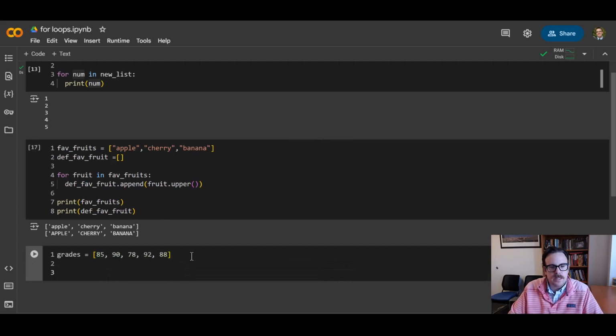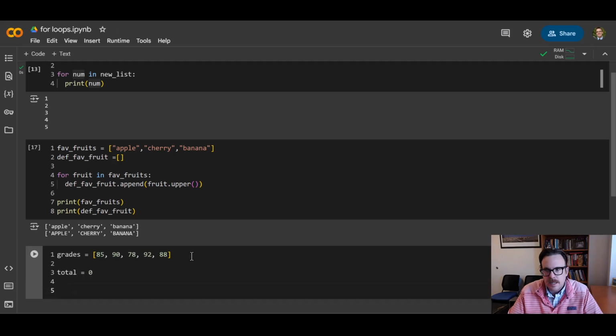We have all of these grades, and let's say that I want to look at the average score of all of the grades in the list. So I would need to add all of those scores up and then count the length of the list, or the number of items in the list, and then divide the total score by the number of items in the list. Okay, so let's start with a total score equal to 0.